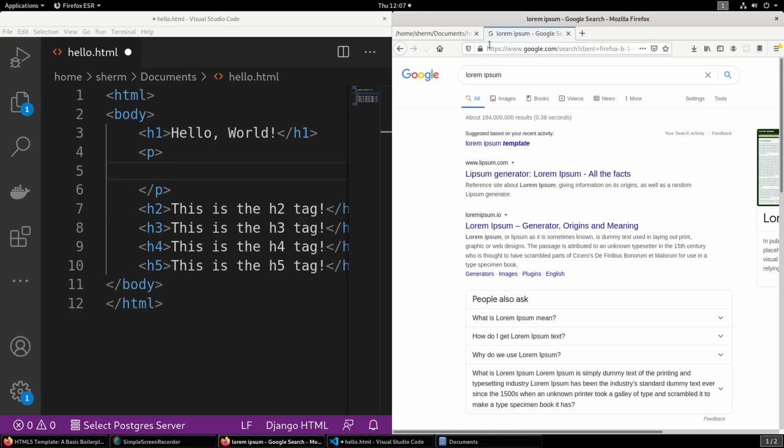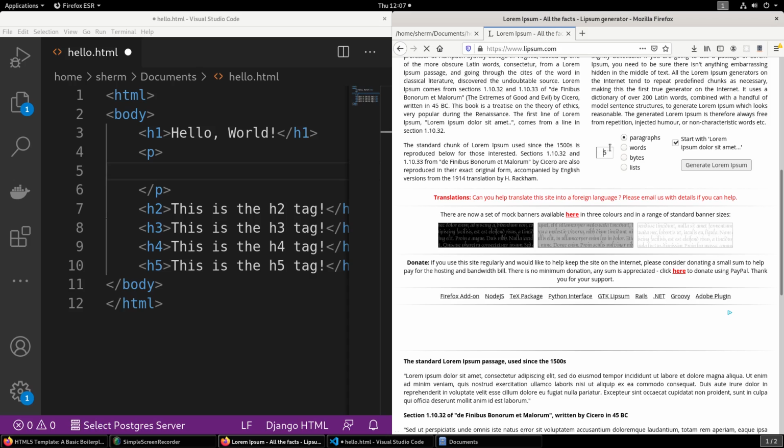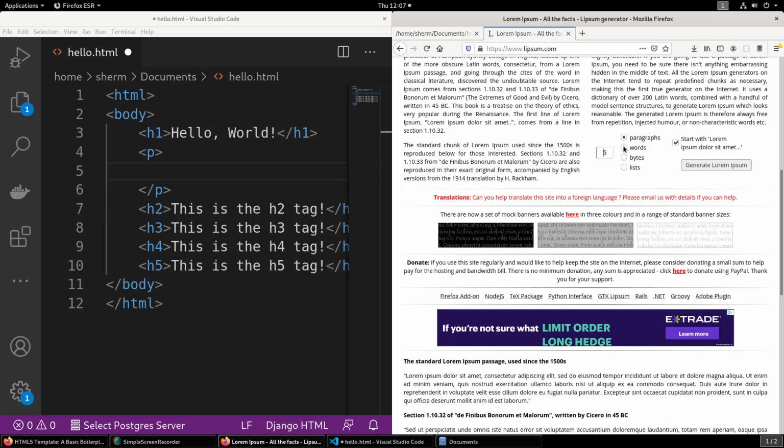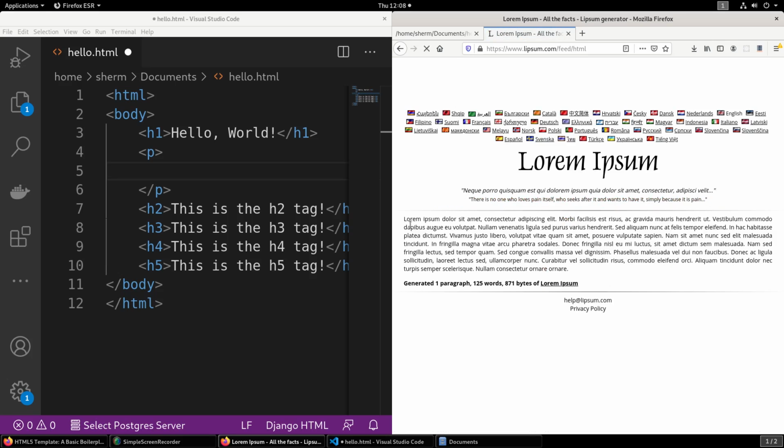Lorem ipsum, I think it is lorem ipsum. Just find the first generator you find that has some type of text. And it says right here, do you want 5 paragraphs, words, bytes, list? We're going to do just 1 paragraph. All right, generate the lorem ipsum for us.